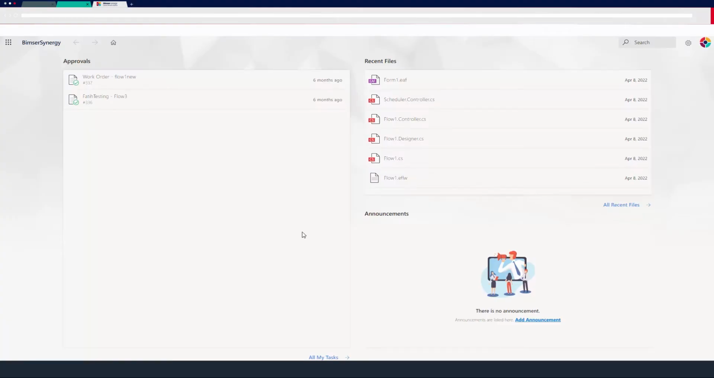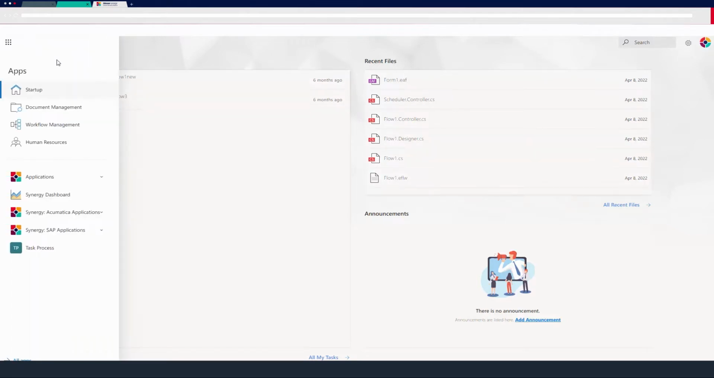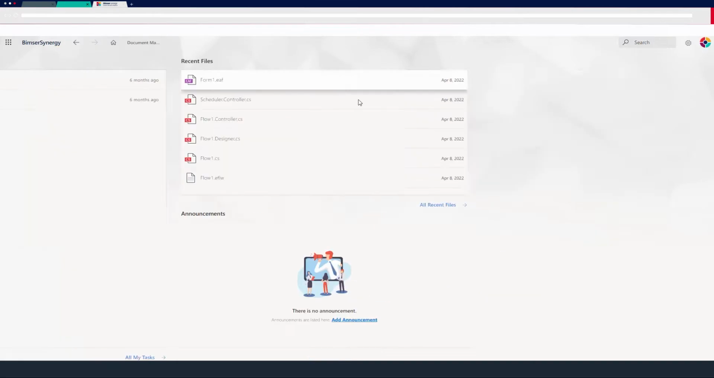In this video, I will explain how we can create our corporate memory and how we can manage our document tree. After we log into the system, it welcomes us with the Approvals tab, Recent Files tab and Announcements tab. And from the left menu we can move forward to our document management.